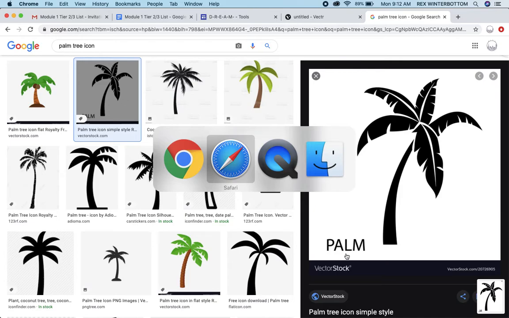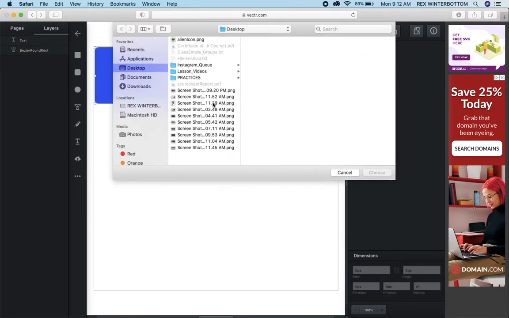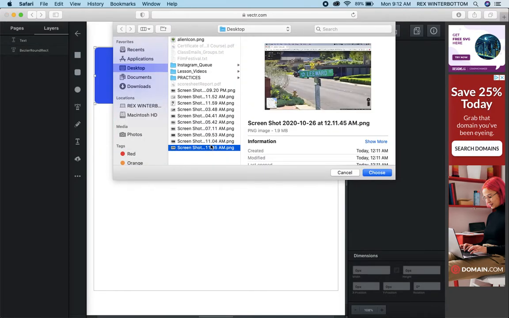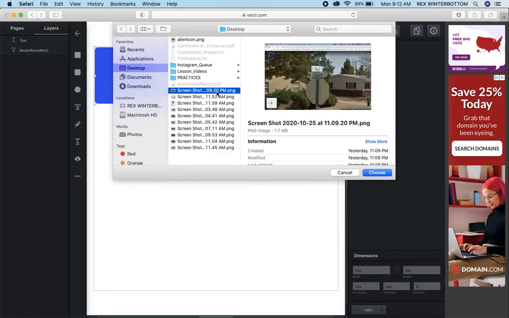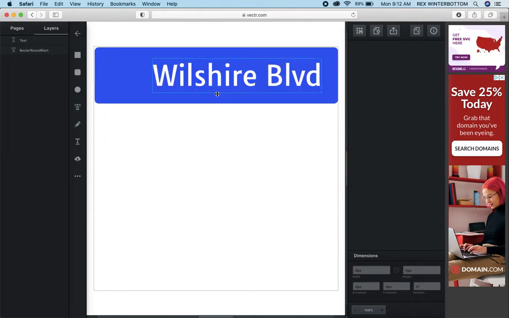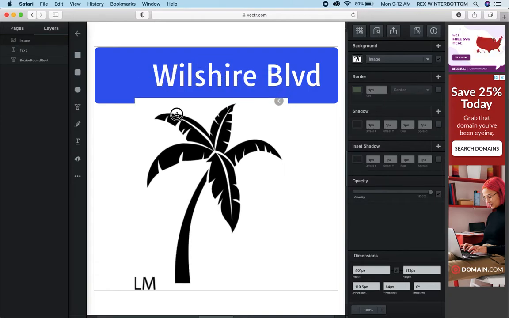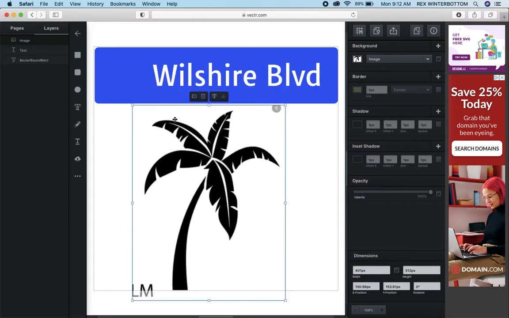And we're going to redraw it ourselves because we can't do copies. So let's upload that image. Where are my new screenshots going? There we go. And yeah, it's going to be much bigger than the sign. But that's okay because we can resize things with a vector graphic.